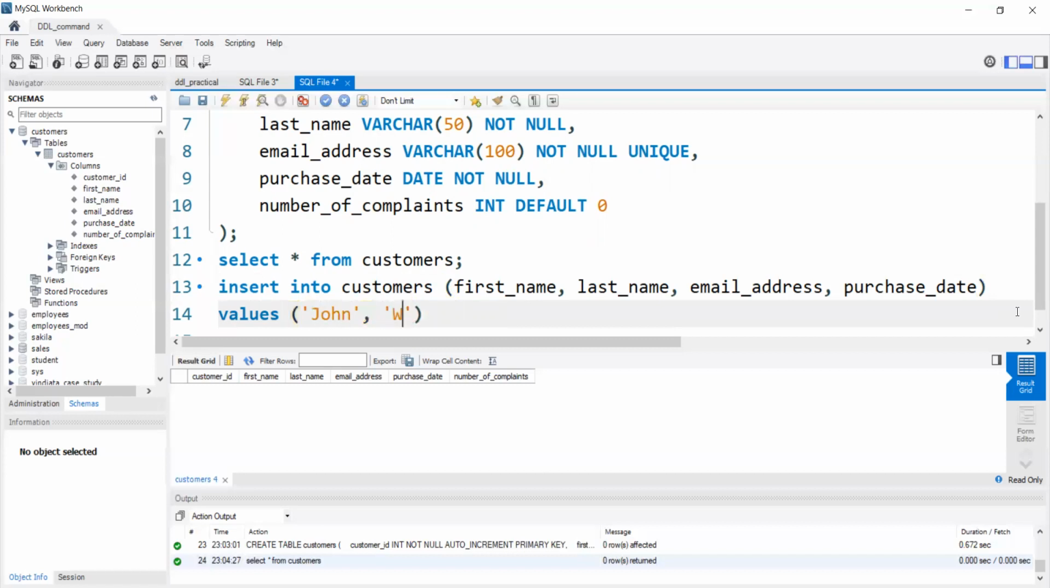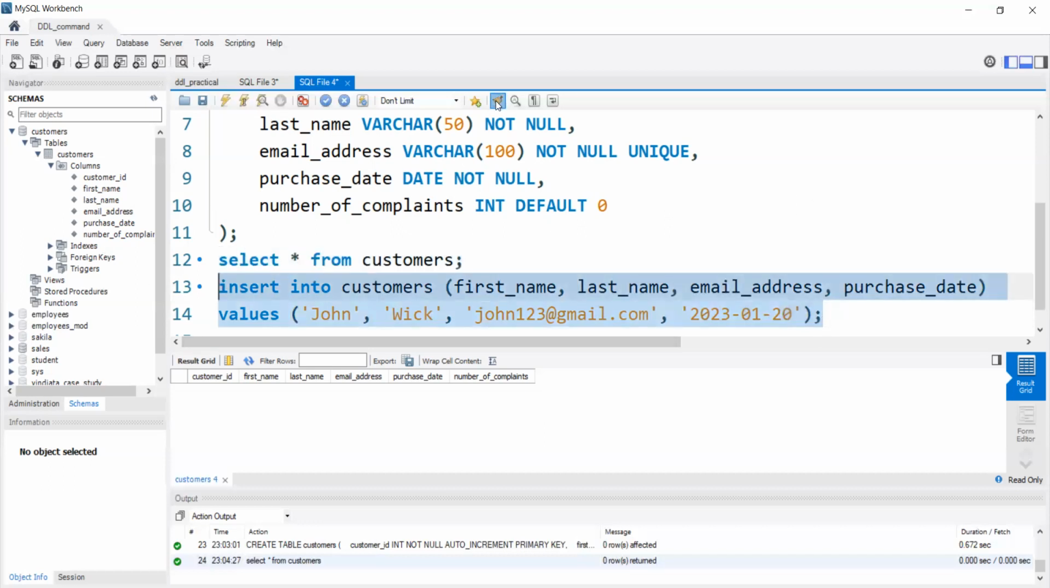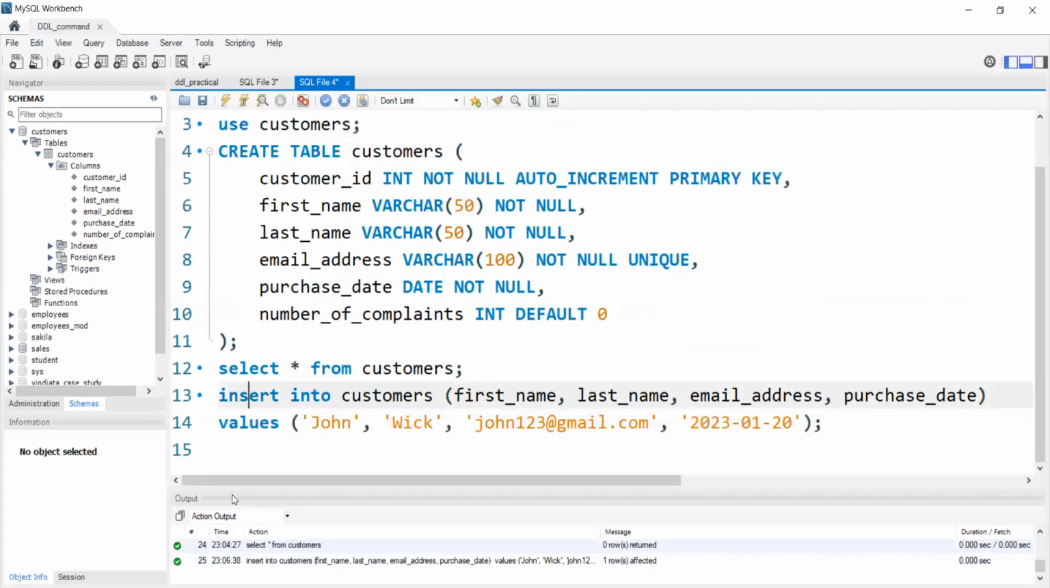Last name, let's say Will. Then next is email address. So let's write down John123@gmail.com. Then we have purchase date, which is of type date, so it will be inside quotation marks also. So let's include the date. Let's say 2023 Jan 20. Okay, that's it. So now let's give the semicolon outside of this, and let me see whether the brush thing will work on this or not. No, it's not working. Fine. So now let me execute this query, and yeah, it executed successfully.